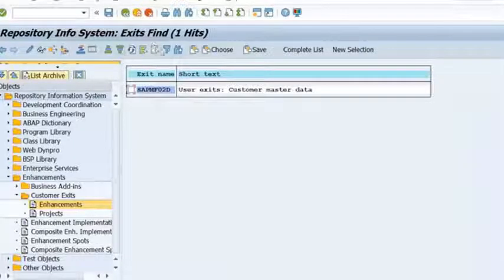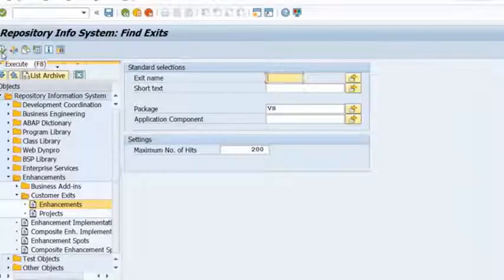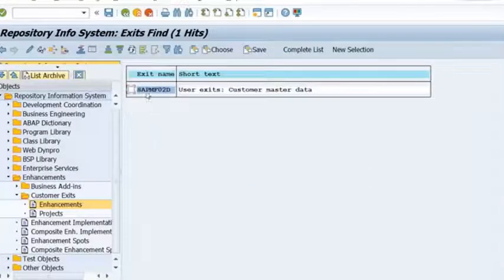In this case, the program name as well as the exit name are the same. It need not be the same; in this case, it is the same. And one more thing you have to understand is it is showing only one customer exit. Going forward we will search the exits in some other packages also. It might show n number of customer exits, but in this case it is showing only one customer exit. What is the customer exit? SAP MF02D.